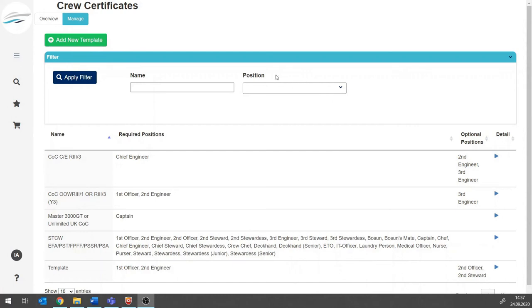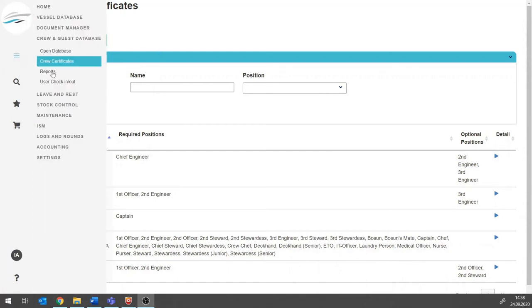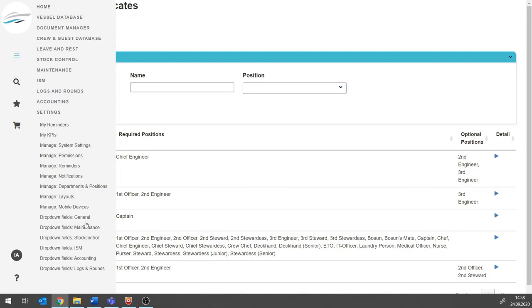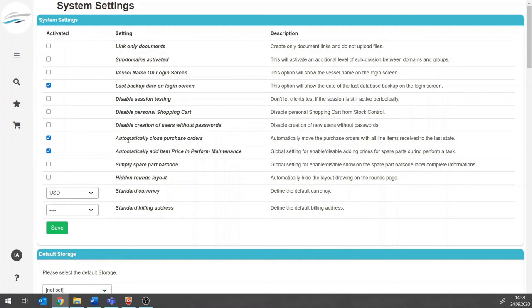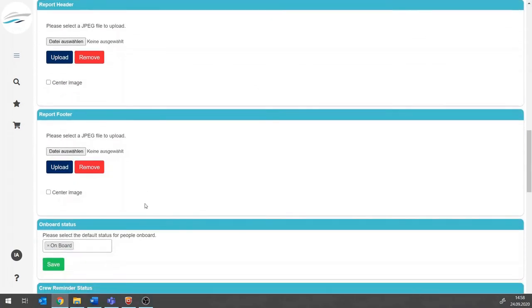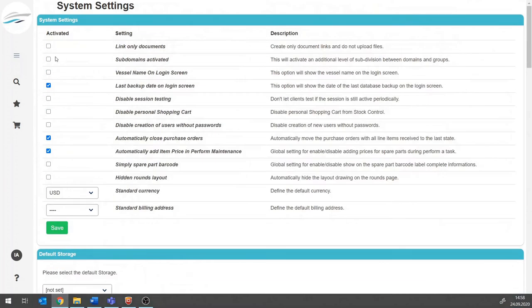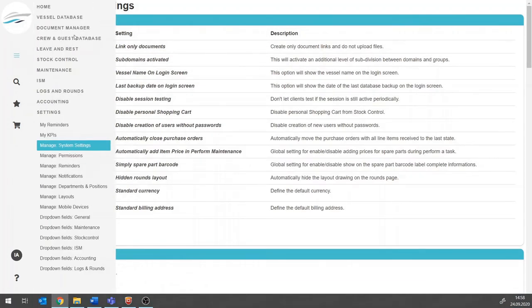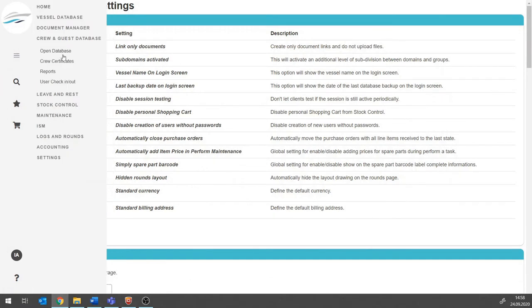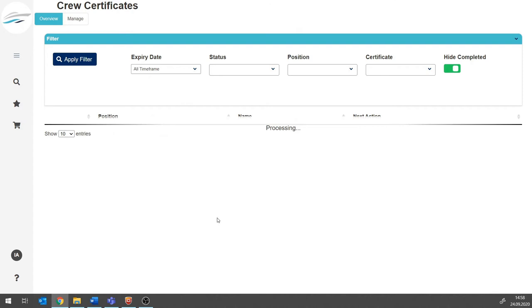There's one additional setting you need to know. If you'd like to work with this tool, inside the settings and the general settings, so-called system settings, you'll find here a days before warning or days before expiry warning. This allows you to see expiry dates already 90 days before, 120 days before, or whenever you think it's fruitful for your boat. Just save it, and the related colors inside the crew and guest database should change.